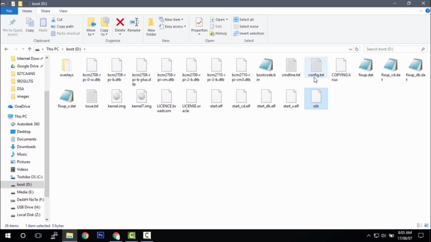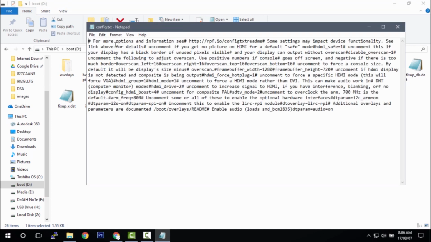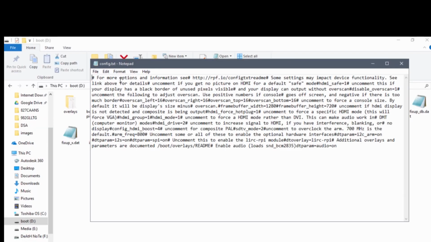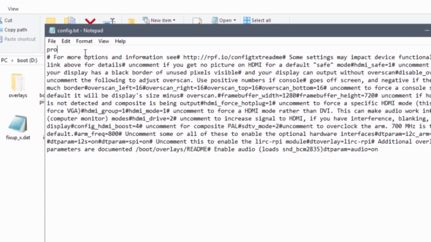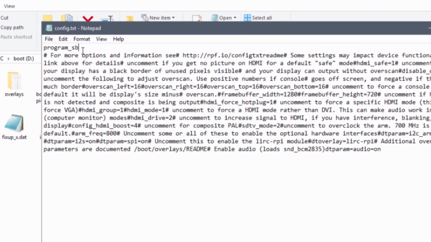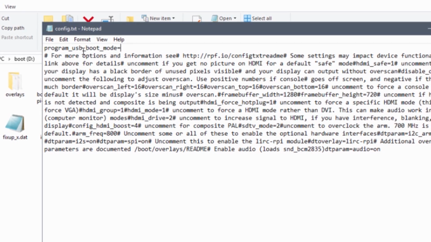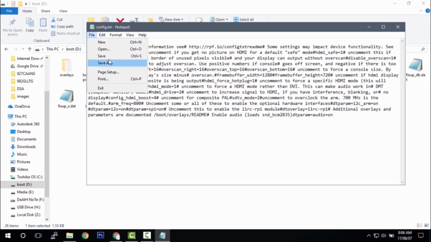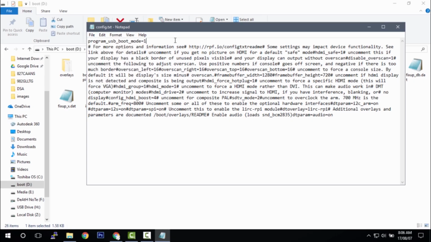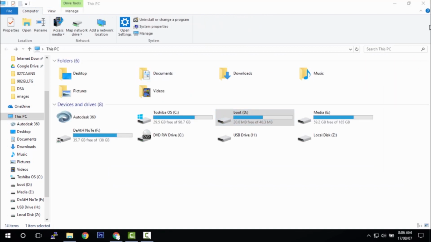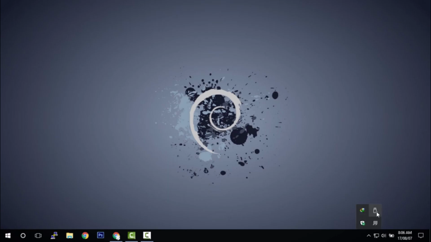Then go to config.txt and open it. Go to the very beginning of the text and press enter once and type program_usb_boot_mode=1 exactly as shown on the screen. This line of code will allow the OS to be able to boot from the USB stick. Save the document and now safely remove the USB disk, connect it to the Raspberry Pi and power it on.